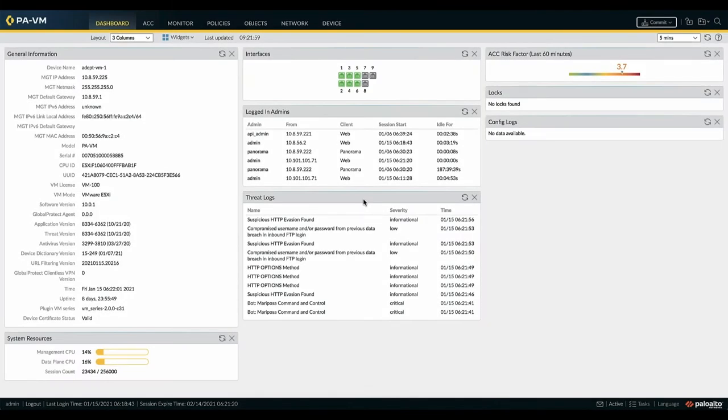Thank you, Neha. We'll start with a quick overview of the dashboard. Because the dashboard is the first thing an administrator sees when they log in, it is meant to display relevant, at-a-glance information about your next-generation firewall. The dashboard is modular, provides a number of widgets, such as the general information widget, which includes information about the next-generation firewall itself, such as what software and content versions are currently installed.